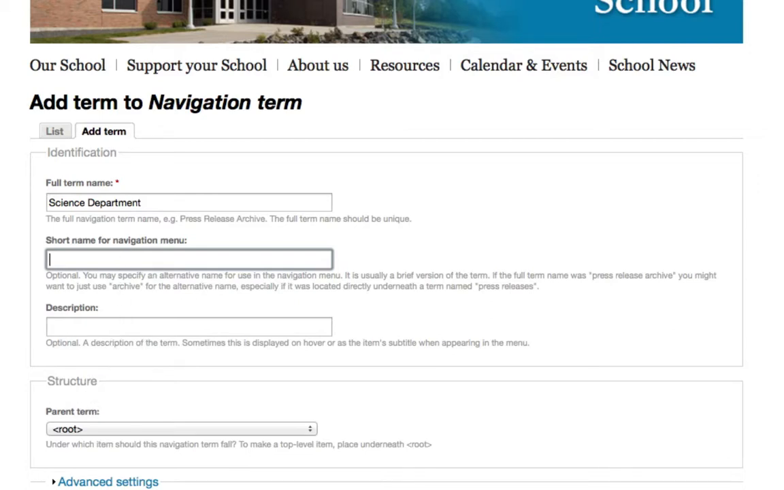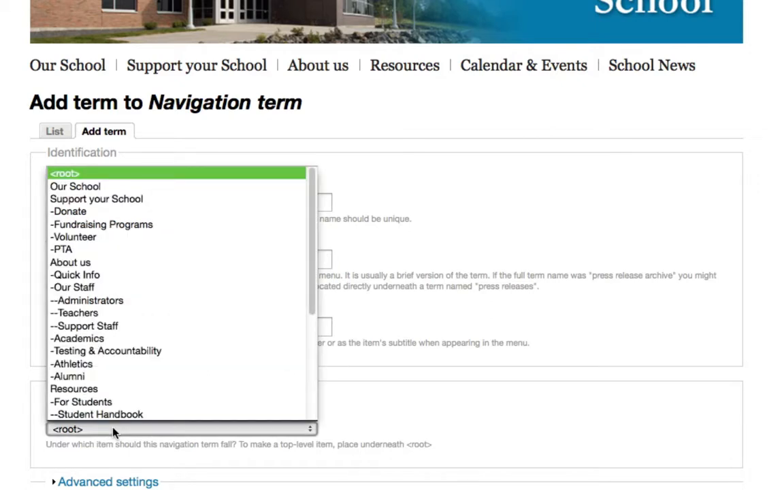Under that, there's this section called Structure, and this is actually the most important part. You are going to be telling the program where this page should go. So you're going to pick the parent term. The default is the root menu, and root menu just means this menu up here at the very top. This is your top level nav bar. So unless you want Science Department to appear right here, you need to tell it where it will appear under the remaining pages. So I'm going to click that to expand it.